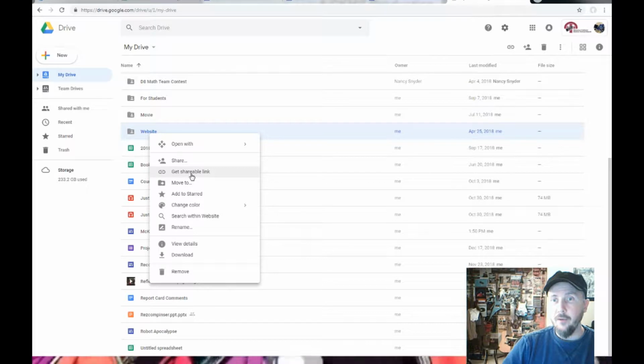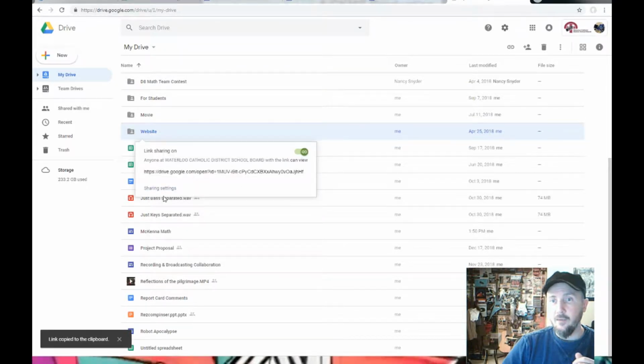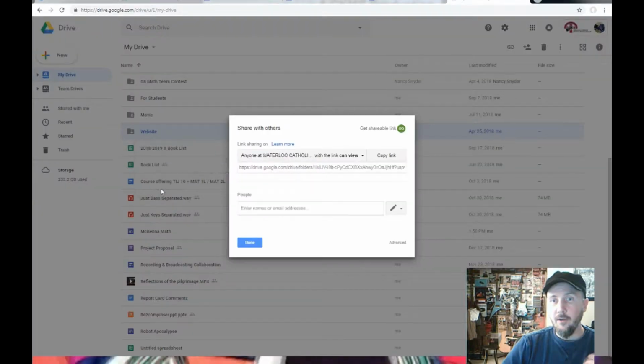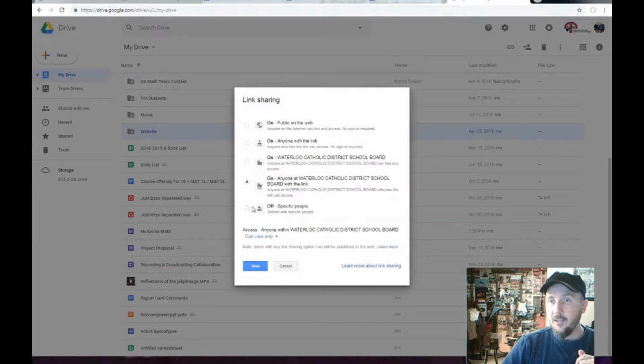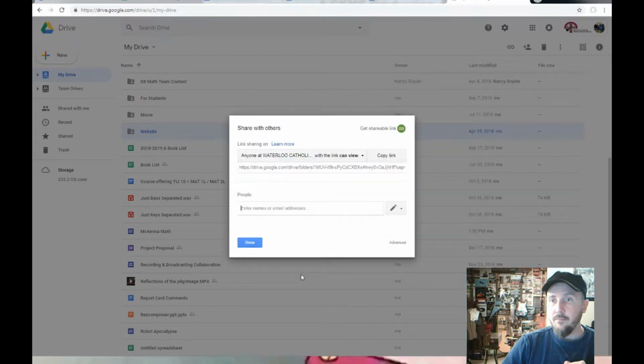For right now, I could go in and change this folder property. For example, if I go in there, oops, not get shareable link. I could go in here and change the share settings, and I could change it to anyone at the Waterloo Catholic School Board can view it. I could change it to anyone on the internet, or anyone with the link. Right now, I think I'm going to keep it right here: anyone within the Catholic School Board.